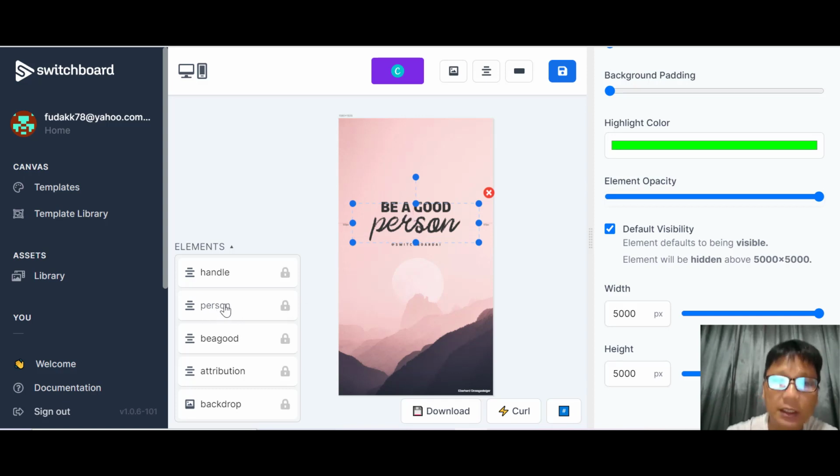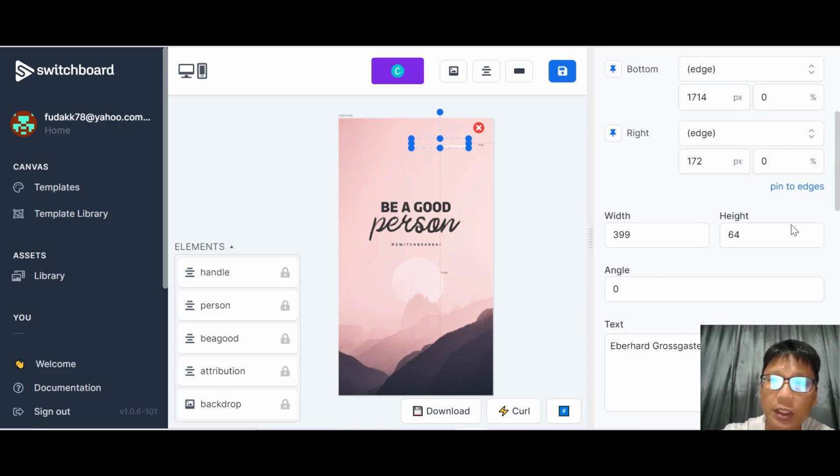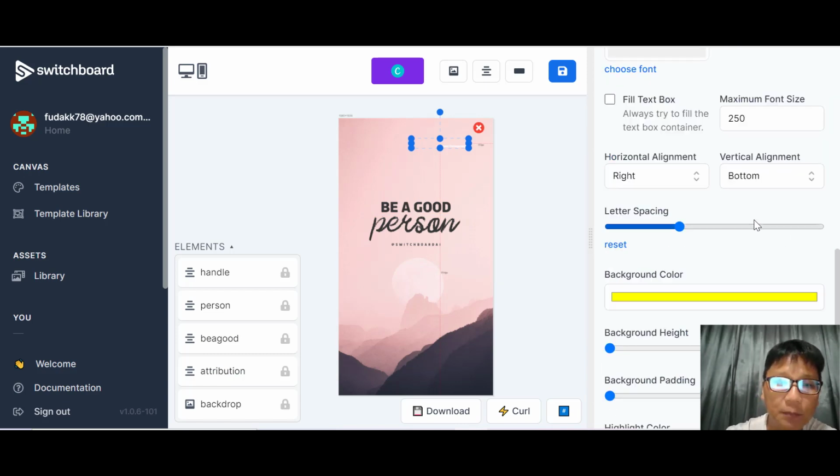You see the elements. If you click on that, then you're highlighting the person itself. And right now you're highlighting "be a good". This is the attribution on the bottom. You can switch to any location here. Once you switch to any location, if you want to look for the attribution, just click into that. Then you can edit everything on the right. This is the part where you can edit the attribution.